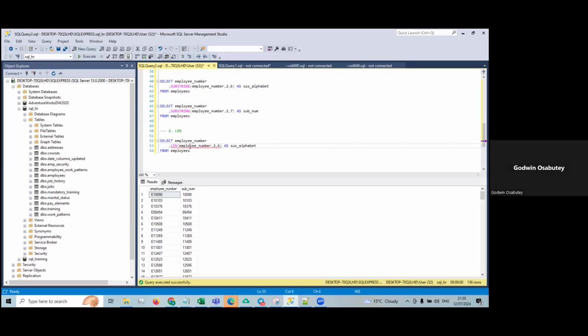So len employee number as len characters. Len employee number, as we only want the employee number in this particular instance, right? So let's see if that would give us the number of characters in the employee number. Let's see if it gives us the number of characters in the employee number.